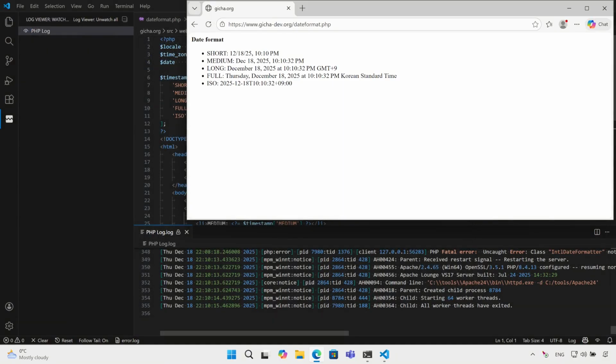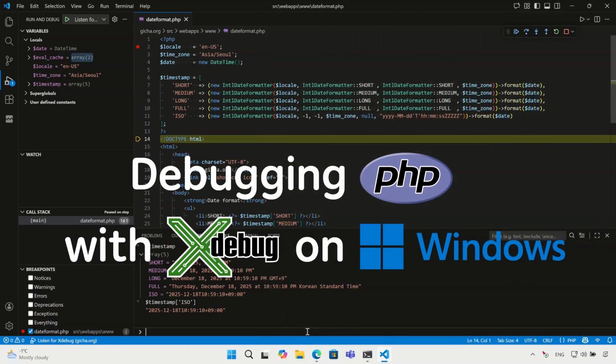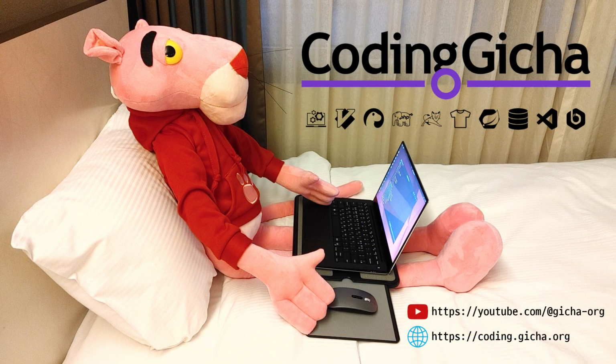While viewing the PHP error log can be useful for development, using Xdebug makes debugging PHP development even more convenient. Next time I'll cover installing Xdebug and enabling debugging in Visual Studio Code. Thank you for watching.